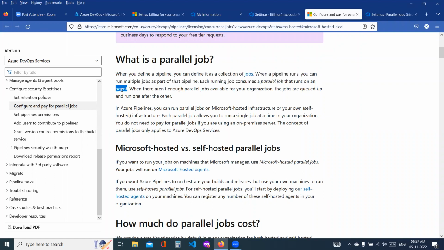You define a pipeline, you place the job into that pipeline, and you execute the job. But where is that job run? The agent will take that job and execute it on a compute machine. So the point is, when there are not enough parallel jobs for your organization, the jobs are queued up and they will run one after the other. See how smart Azure is?